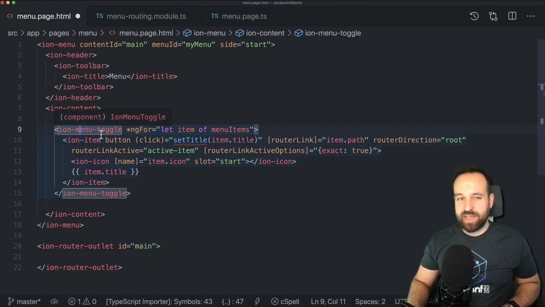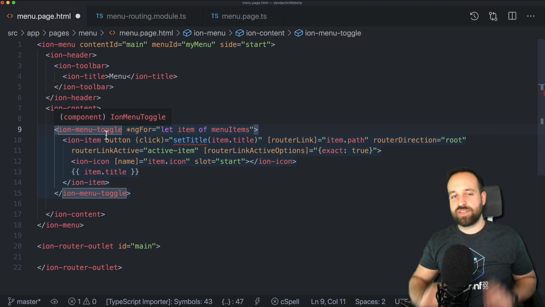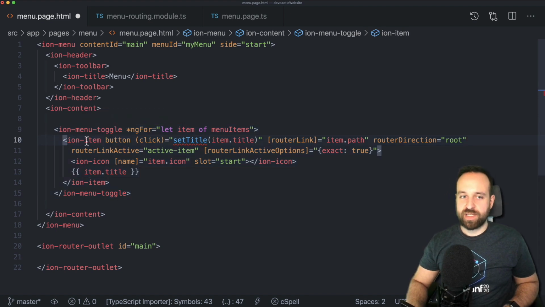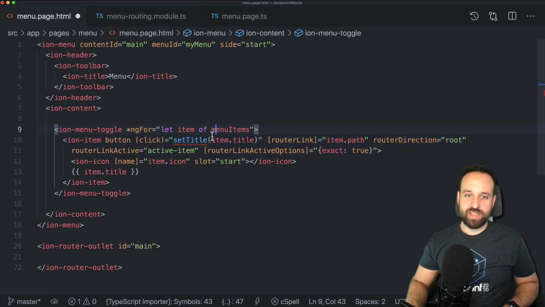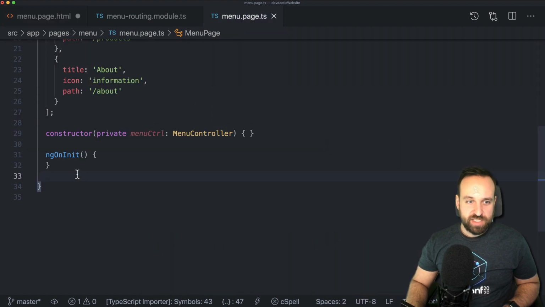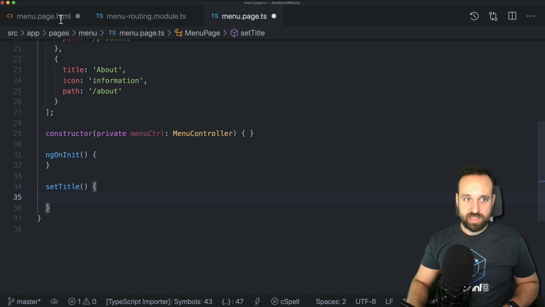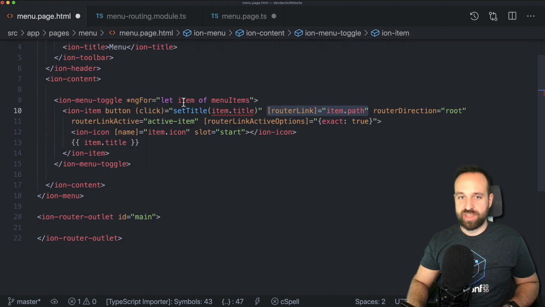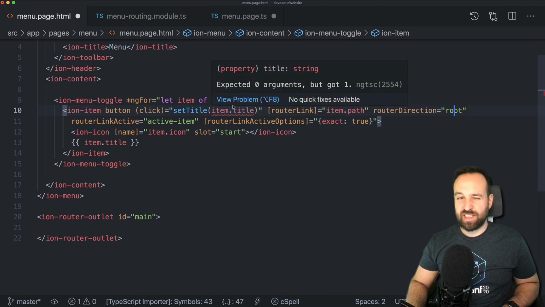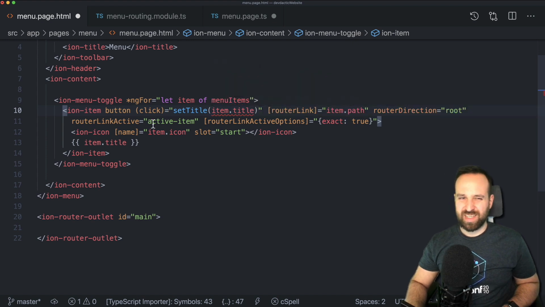Surrounding an Ion item with Ion menu toggle simply makes it easier to close the menu. So whenever someone clicks on a button that is wrapped inside the Ion menu toggle, the menu will automatically disappear. So we go through all of our items. We have a function that we still need to define. Set title, we will do this in a second. Router link, of course, just the path of the item of our iteration. Router direction, root. That's basically the default if you're using a menu, otherwise it looks kind of strange. Router link active to display which of our items is active.